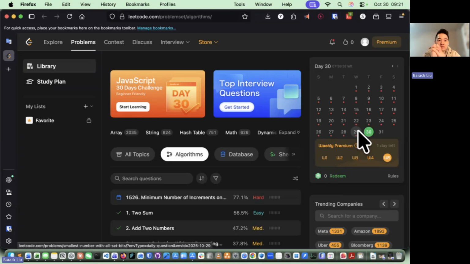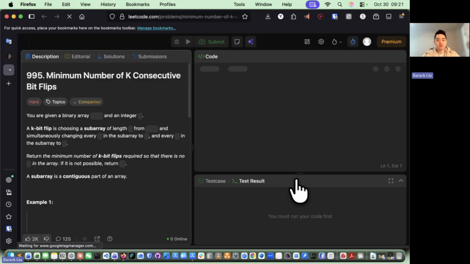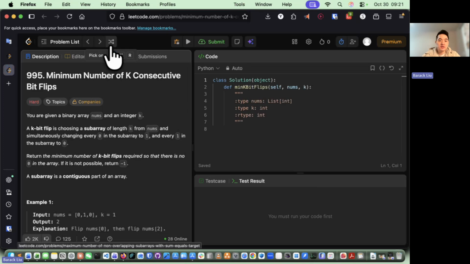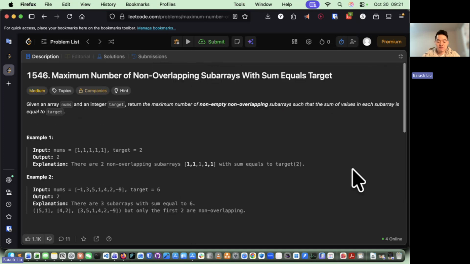So today, let's solve another LeetCode quiz again. Let's get a random question. This is a hard quiz, so let's skip this one. This is a medium. Okay, let's work on it.